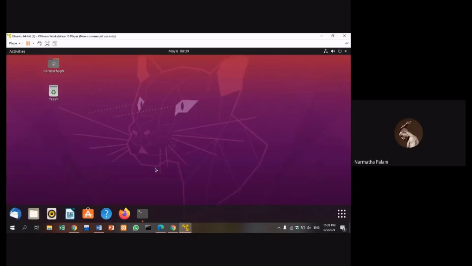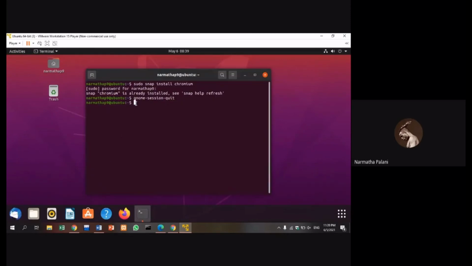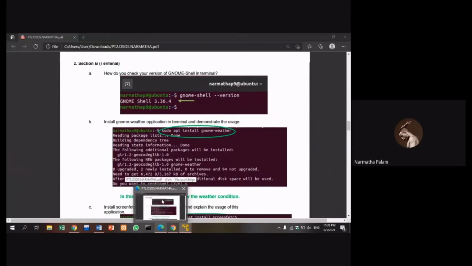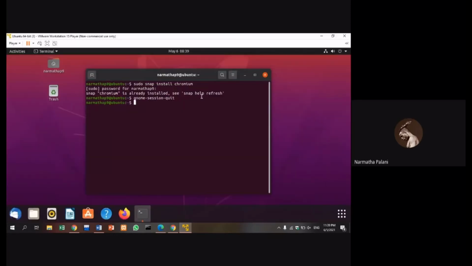So I can show you that too. Go to this one and we have to click the command over here, gnome-shell --version, enter. It will show us the version of this.